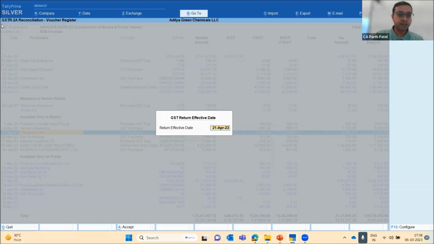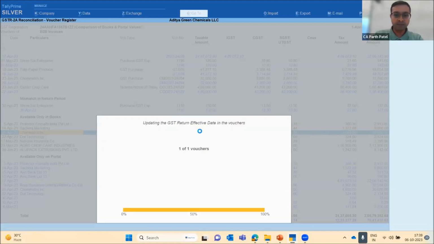Currently, we are in the GSTR 2A reconciliation. Here the transaction date is 21st April, but let's say we have communicated with the party and the party says that they'll upload your bill in the next quarter, so probably you may check somewhere in the July month. Here we can put down any date of the July month, let's say 1st of July, or 15th of July, whichever date.